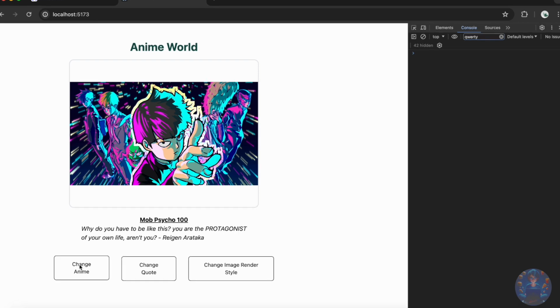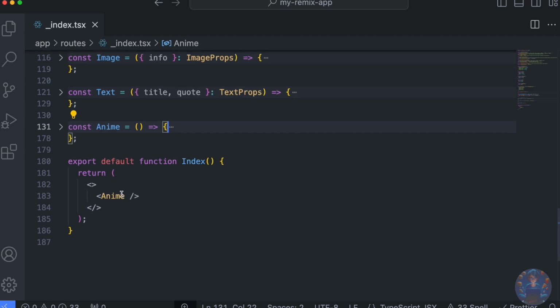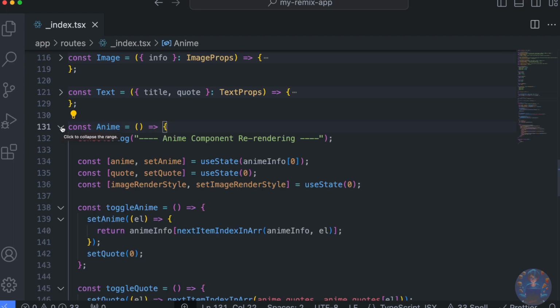Head to the VS Code editor. Okay, it's React with TypeScript. Here we have one parent component which is called Anime. This parent component contains all the state information, which is the selected anime, what quote to render, the title, the image URL, everything lies inside the parent component. And it has two child components, image and text.